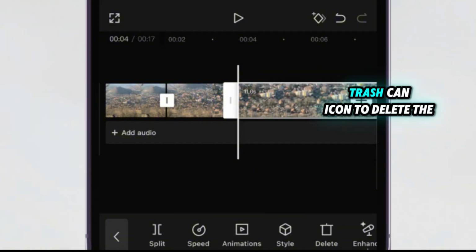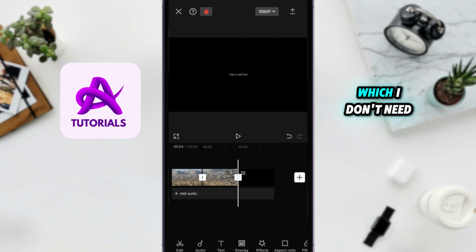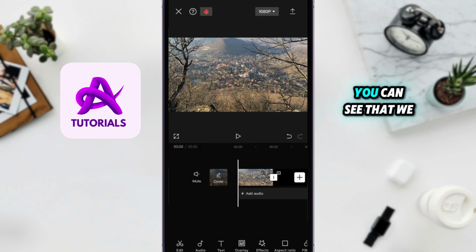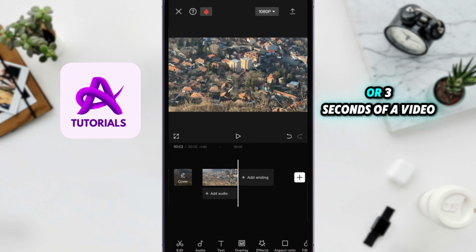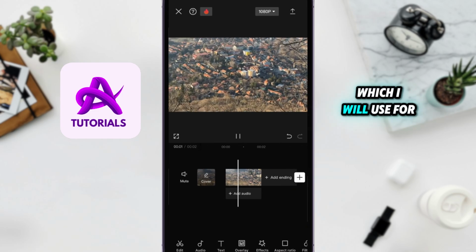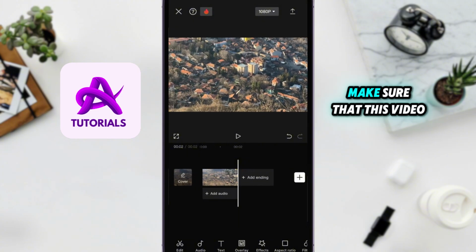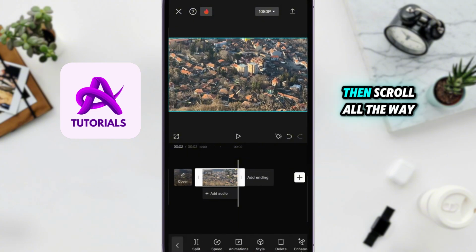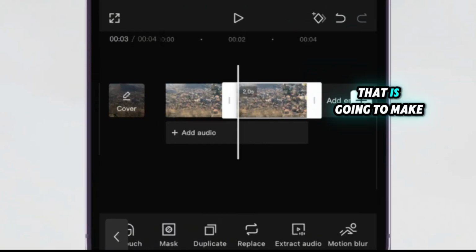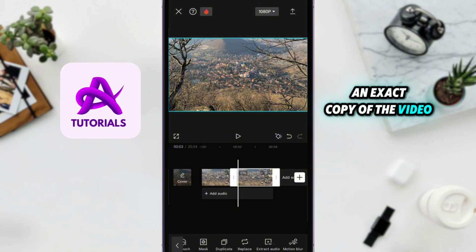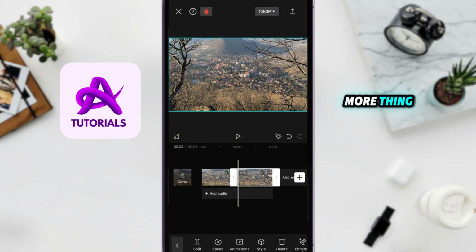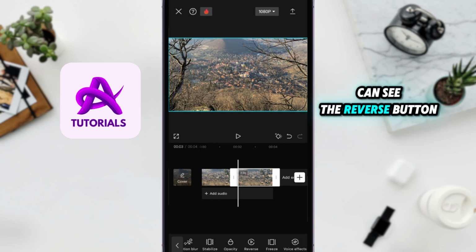I can click on the trash can icon to delete the video parts which I don't need. You can see that we are left with around 2 or 3 seconds of a video, which I will use for my boomerang. Make sure that this video is selected, then scroll all the way down until you can see a duplicate button. That is going to make an exact copy of the video, and we have to do one more thing. Make sure that your other video is selected, and then scroll until you can see the reverse button.